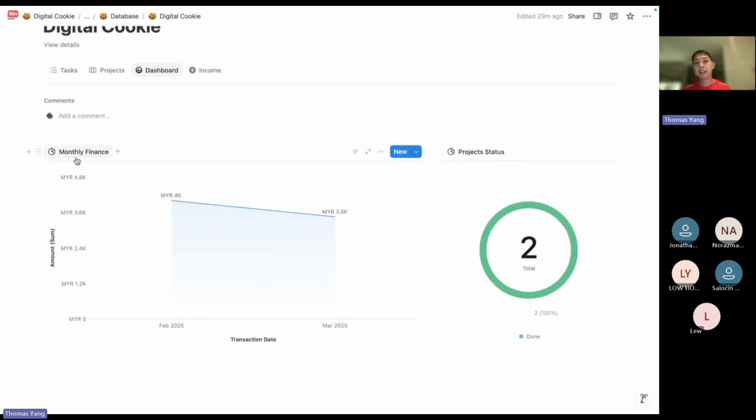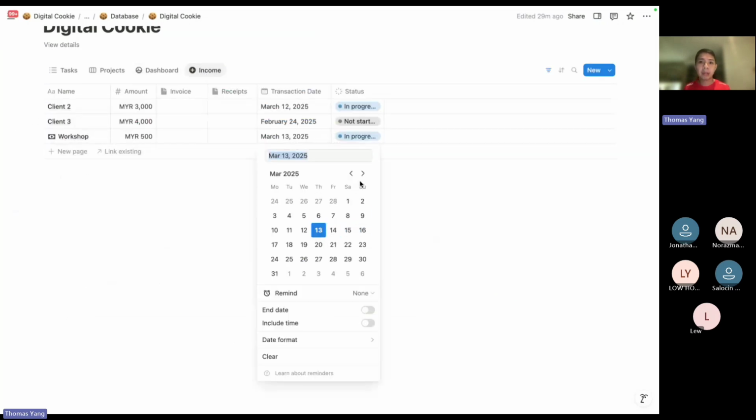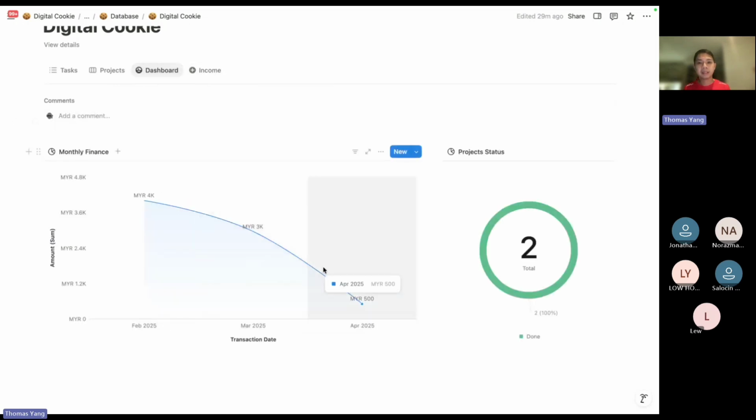You can see your money finance here. In February, we have earned around 4K, not around, it's exactly 4K. And then March, 3.5K. So this is live. If you've used Notion before, if I just put this to April, you can see that it will update immediately. You can see April, we have 500 here. So this is one of the good things about Notion, that it updates instantaneously.